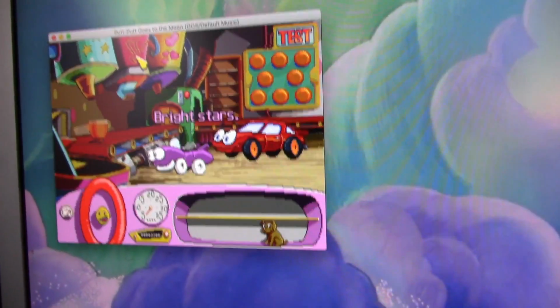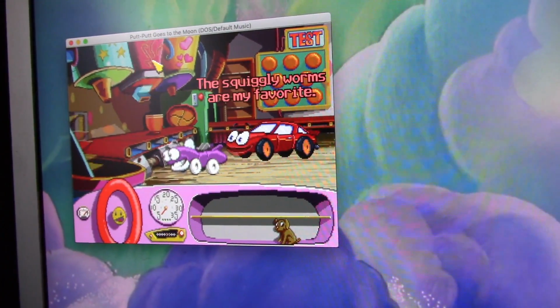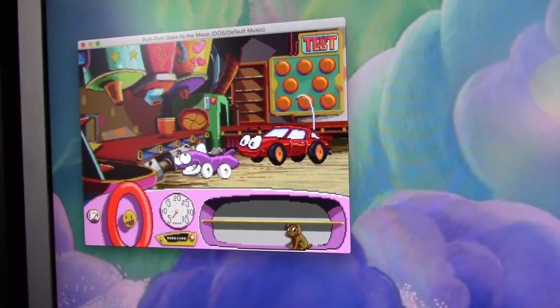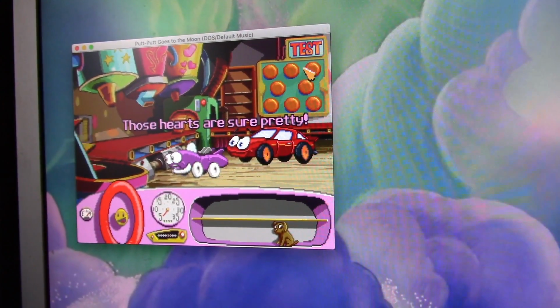Bright stars. Oh, the squiggly worms are my favorite. They're neat. Those hearts are sure pretty.